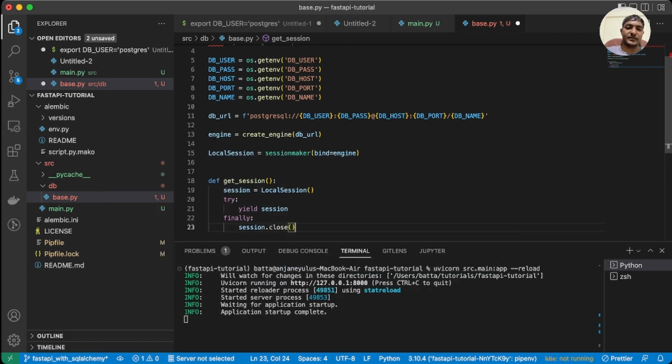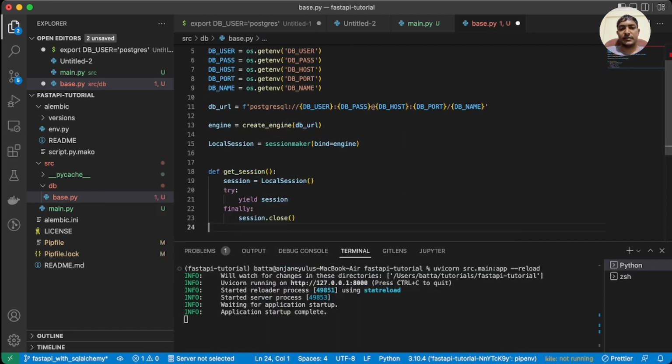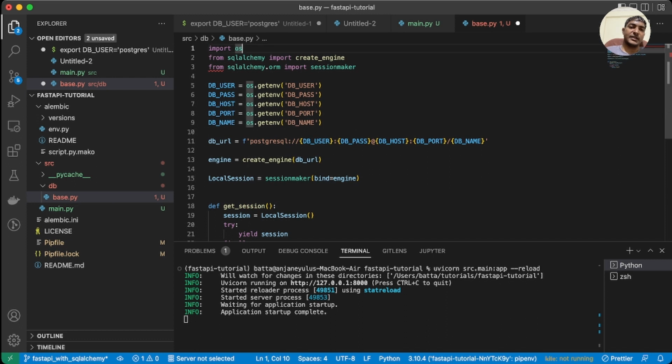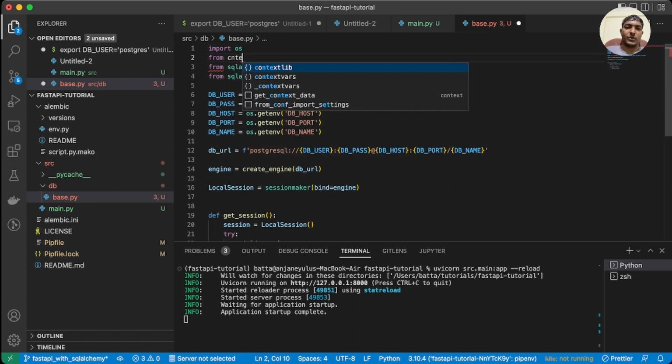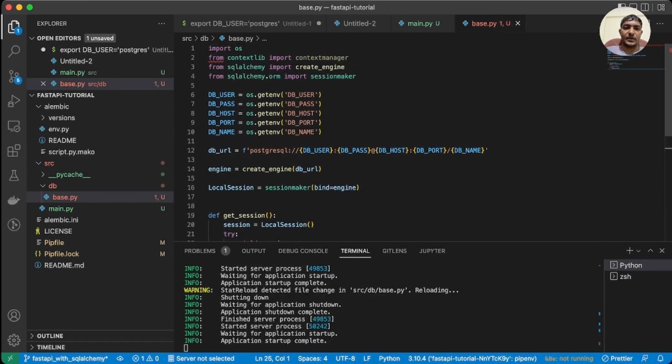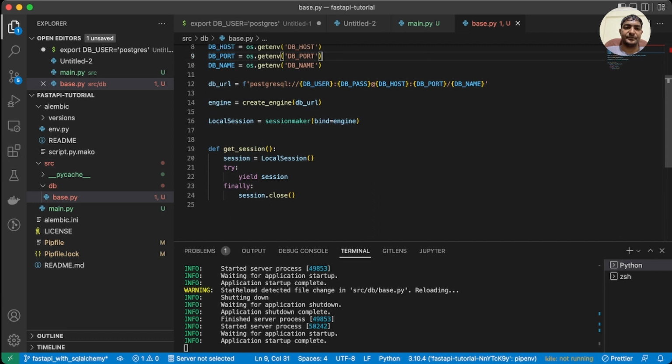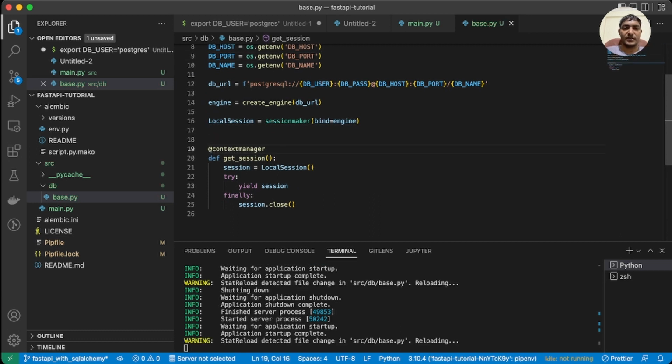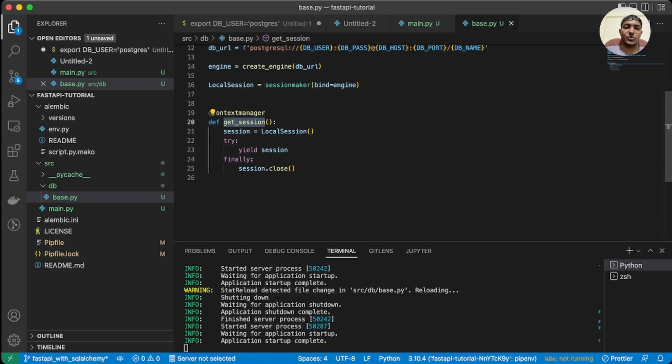Okay, so this doesn't work without the context manager. So let's import that: from contextlib import contextmanager. Now we have this, and we need to use it in here. So now we have the get session. Once we use the session, it will automatically close the session.